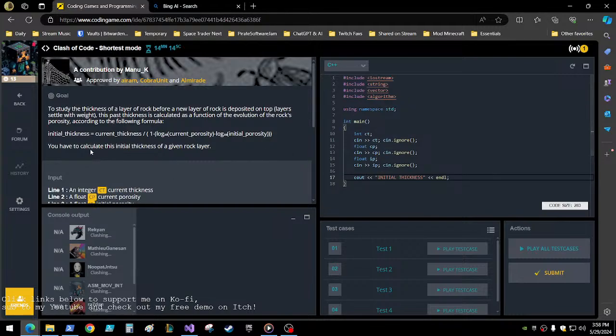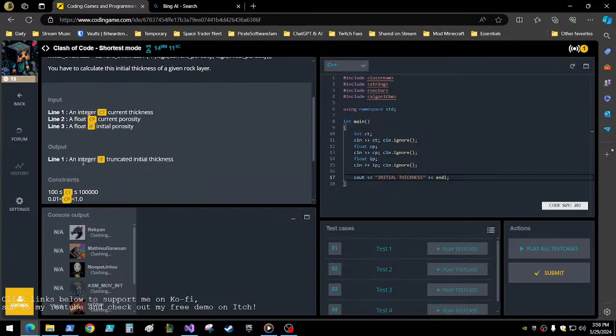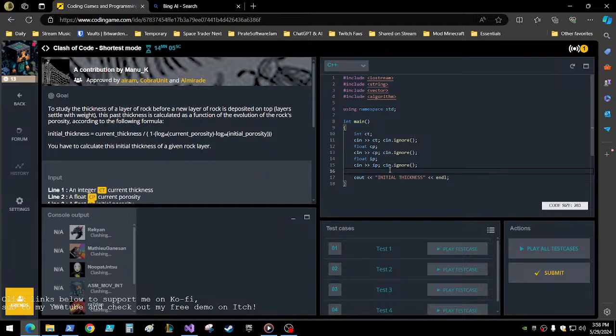So initial thickness equals, what are we supposed to output? An integer truncated initial thickness. Okay, so we're supposed to calculate this initial thickness. Float initial thickness. So the first thing is the current thickness. IT equals the current thickness, which we will cast to a float, divided by 1 minus parentheses 1.0 minus the log 10. Okay, hold on.